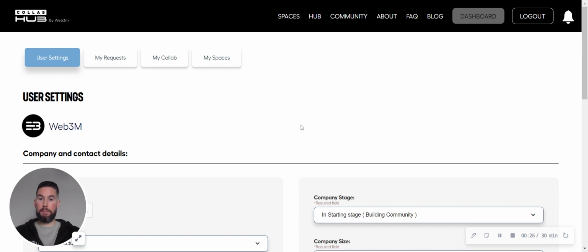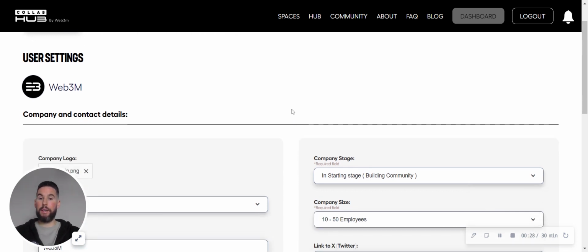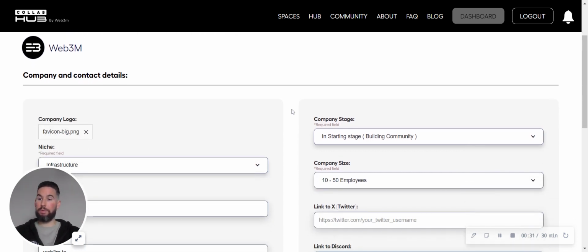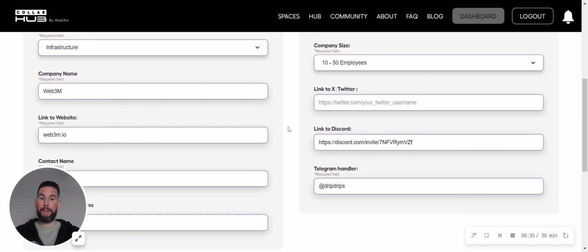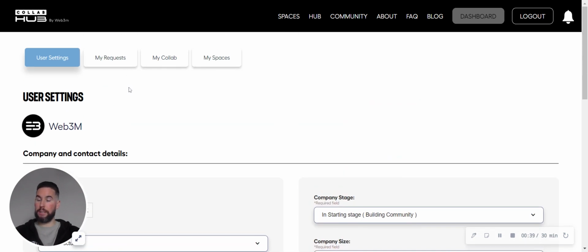User Settings is going to be all the information that is tied to the account that you have created. So your logo, your niche, your company name, any information that you want to change and/or update is going to be within your User Settings.